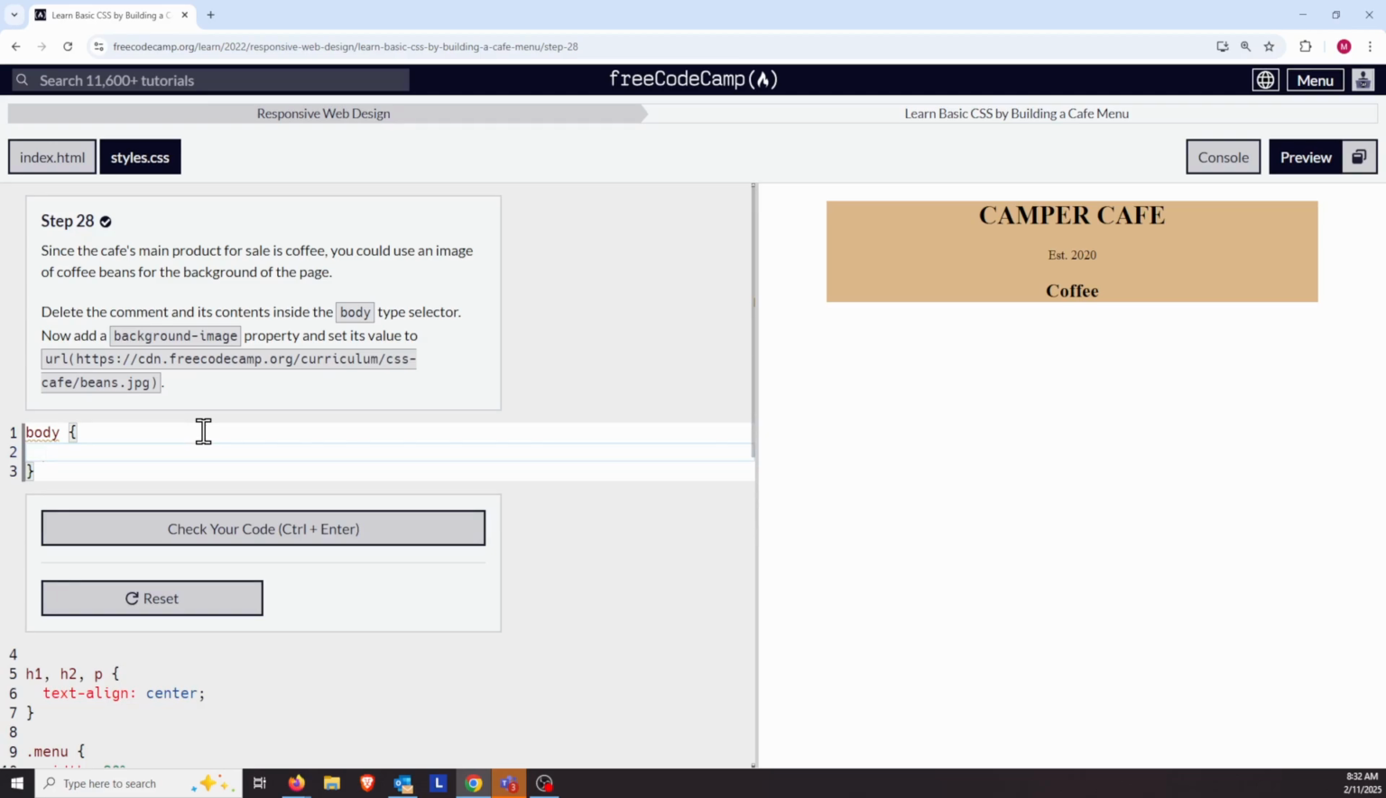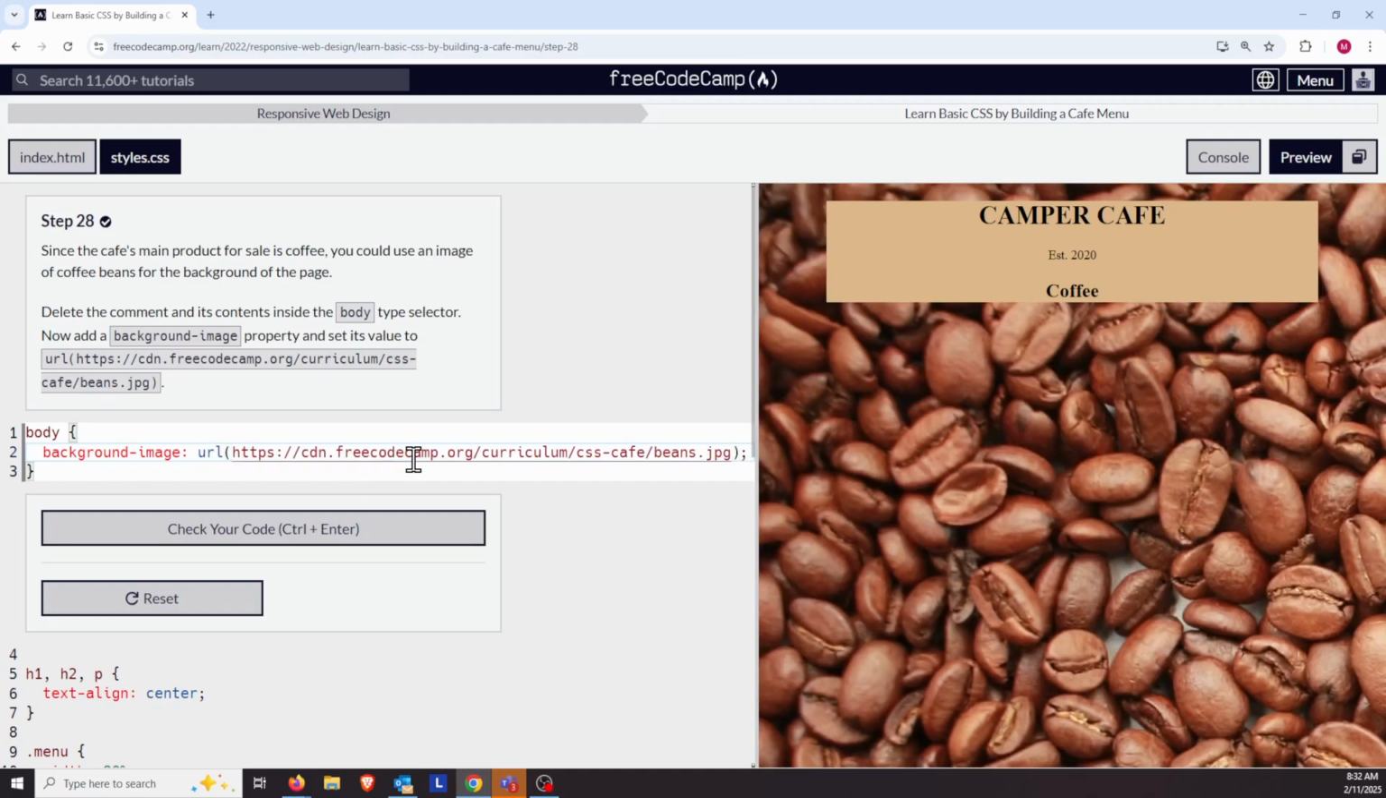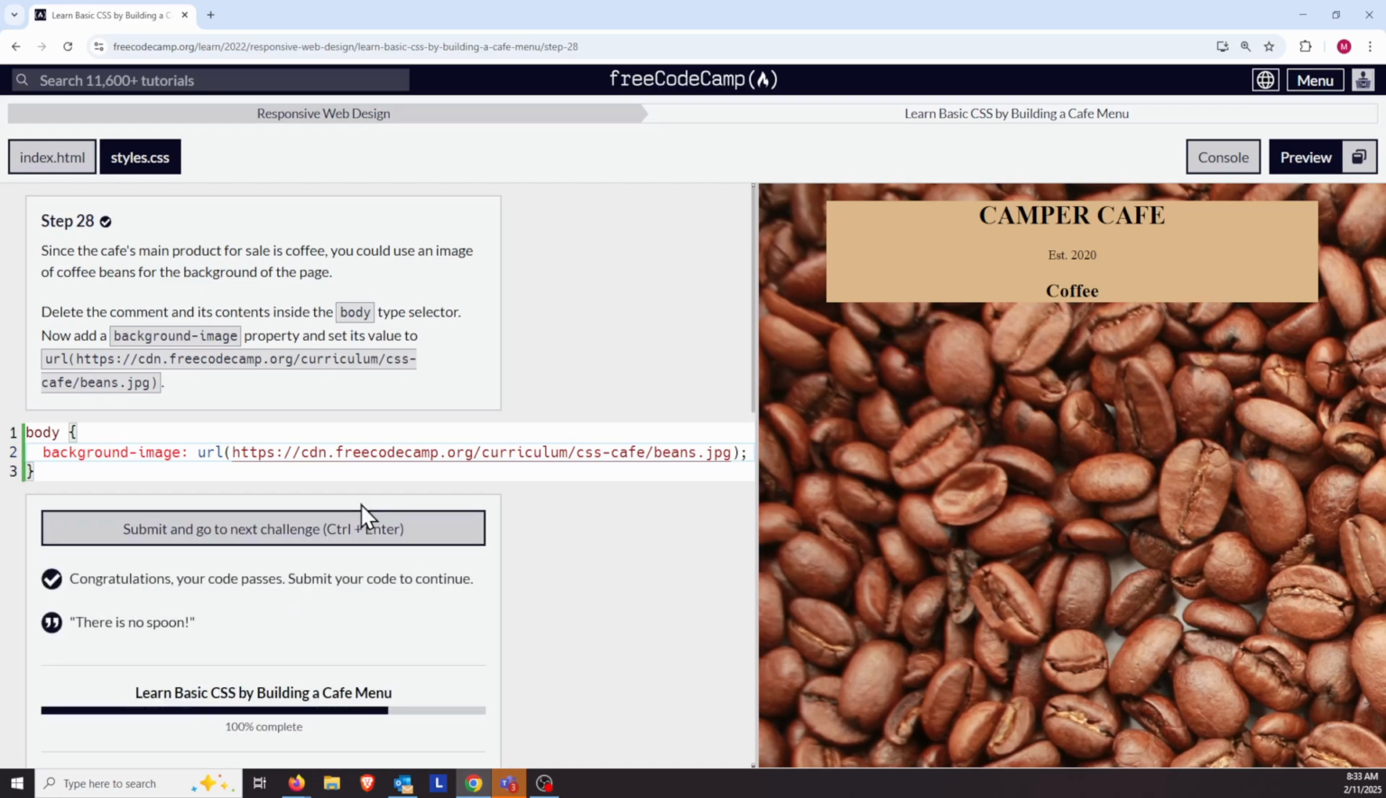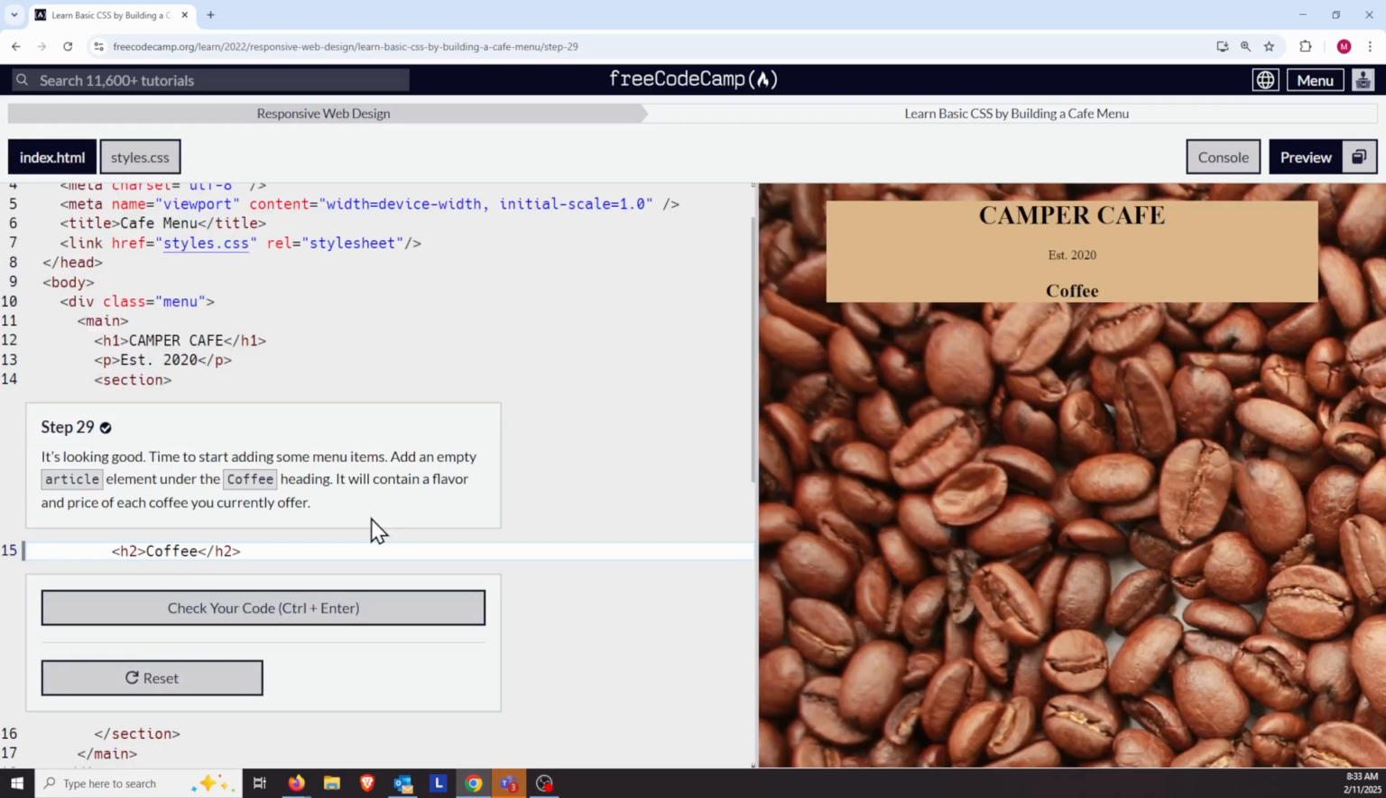And inside the body selector, now we're going to add a background image. So background-image. And then we're just going to copy from URL to this parentheses. All right, do not copy the dot, or else the checker is going to give you a hard time. All right, and now we have our background of coffee. Step 29. It's looking good. Time to start adding some menu items.